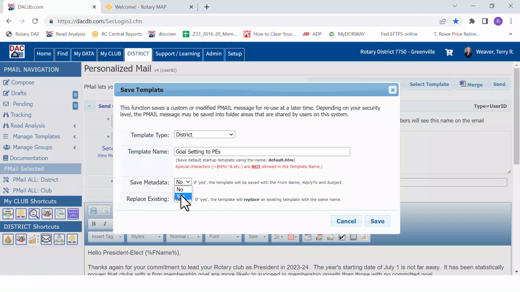Checking these two boxes yes. That way, when you reopen the template, you don't have to make any changes to the subject line or the sender information.